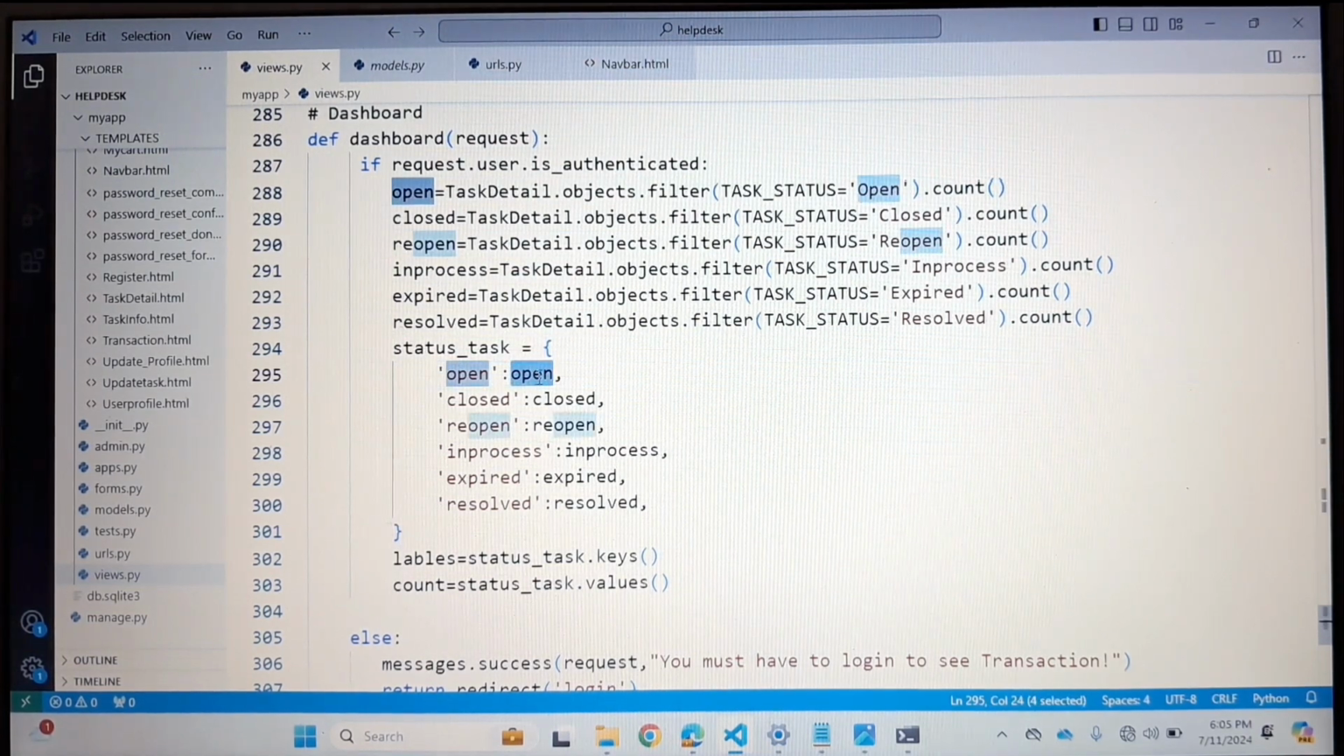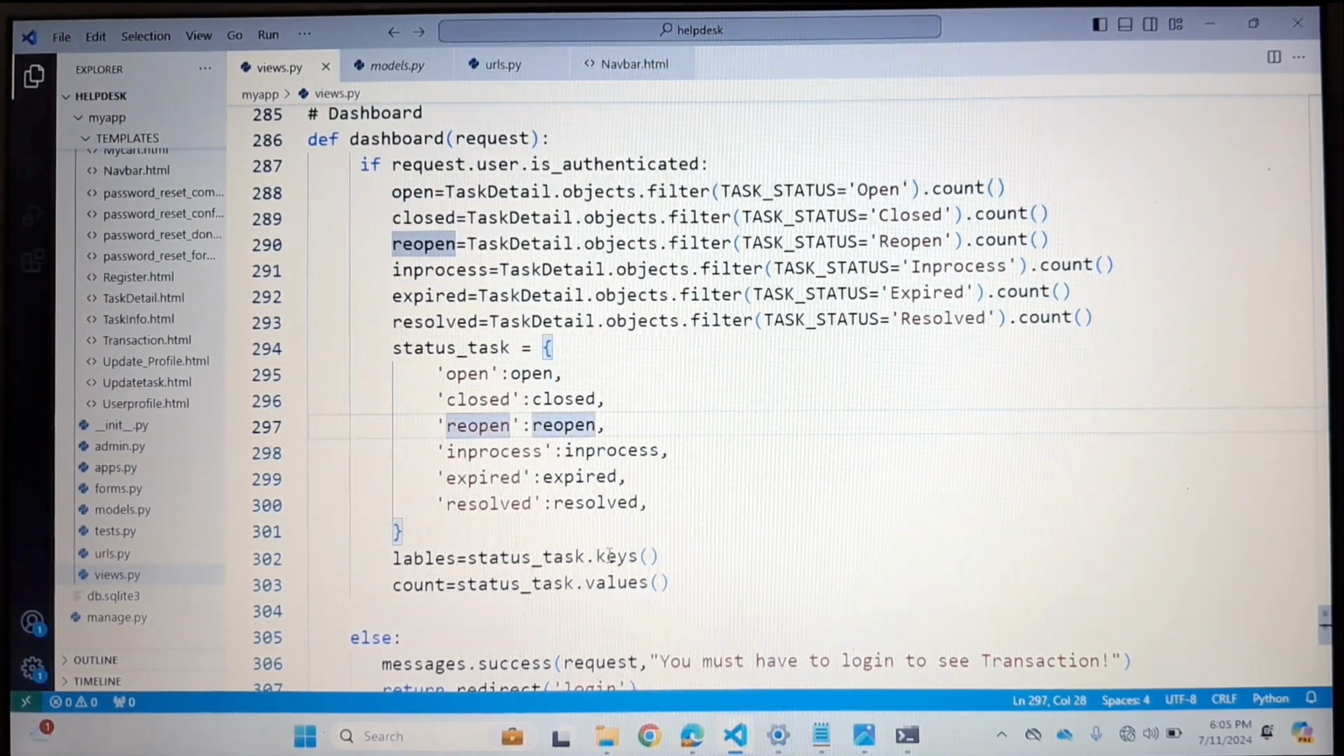This is not any string value. No, this is the count of, for example, 2, 4, 5. Okay. So with the help of keys, we are going to fetch all the keys, and with the help of values, we are going to fetch all the values of this particular dictionary.